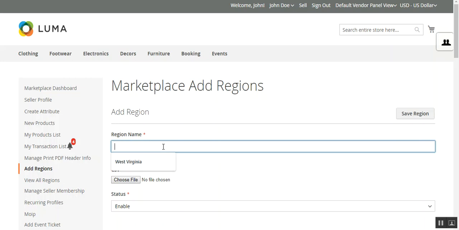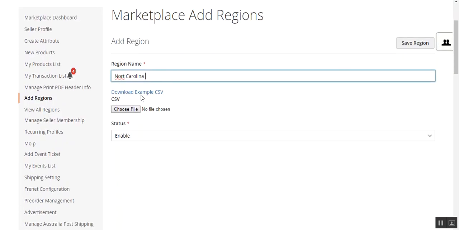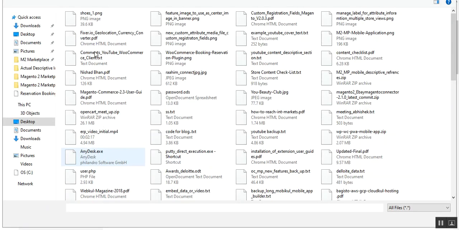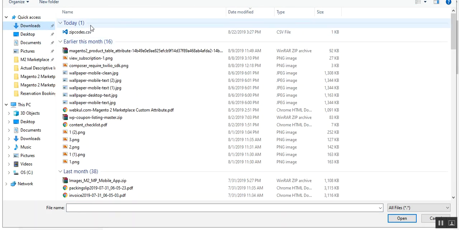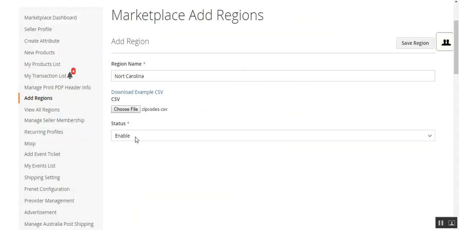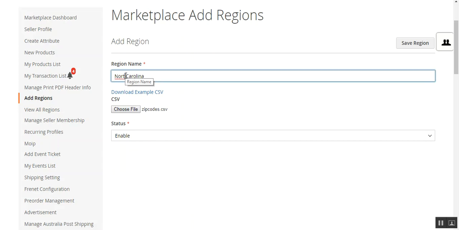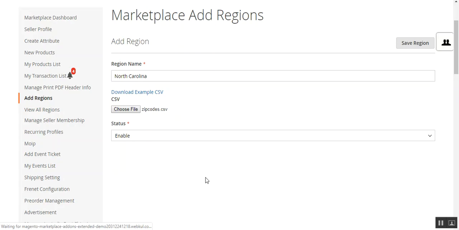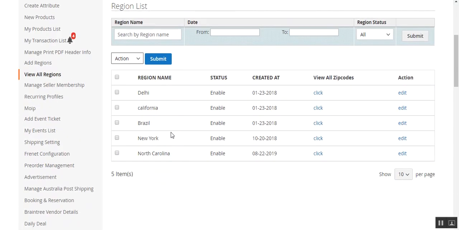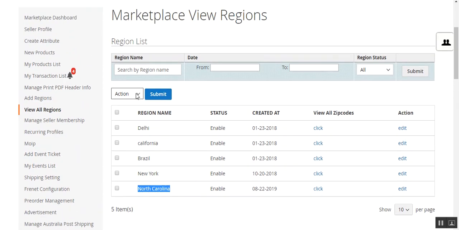So here let me set it as North Carolina, and similarly for this as well we can download the example CSV file that we already showed you for the admin's end. We have already created that zip file, so I'll be selecting the same for this one as well, and here we'll be enabling the status for this particular region that we are going to create, and I'll tap the save region thereafter.